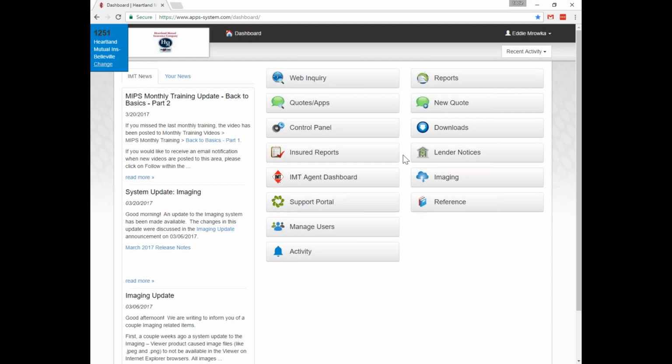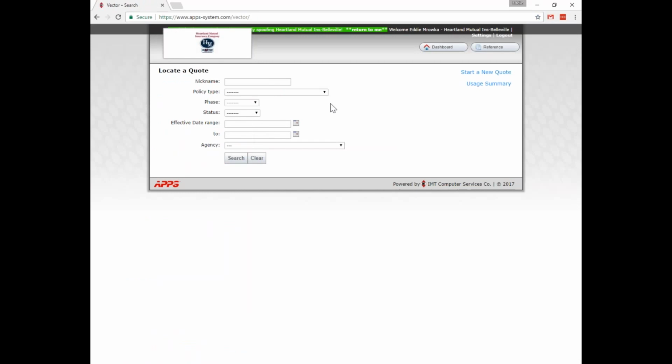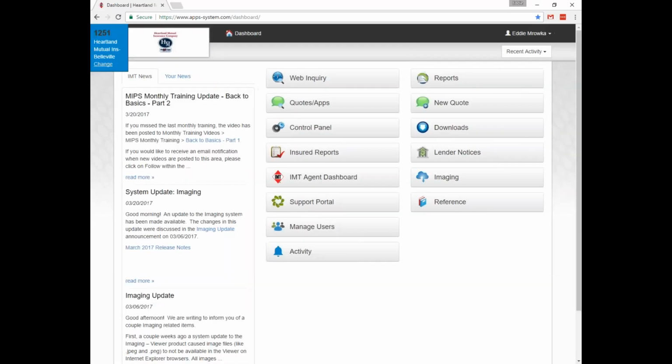For our purposes today, we are talking about the vector system, and we're going to focus on this quotes/apps button as well as the new quote button. What the quote/apps button does is it allows you, the agent, to search for quotes or applications you've already begun. So let's say you go ahead and start a quote today. You don't get an opportunity to finish it, but you want to pick it back up tomorrow. You could simply come out here. You could search for it based on the name you've given it, the type of policy type it is, whether something is a quote or application, and so on.